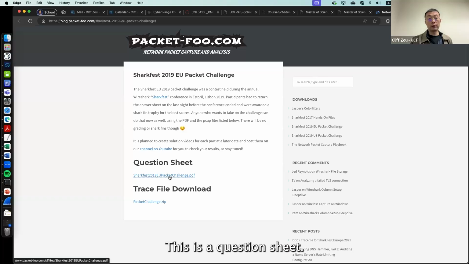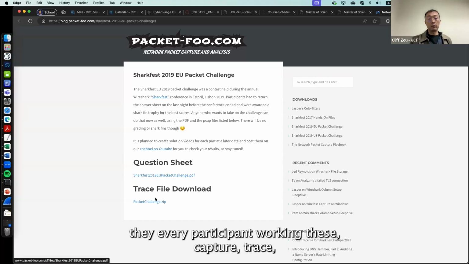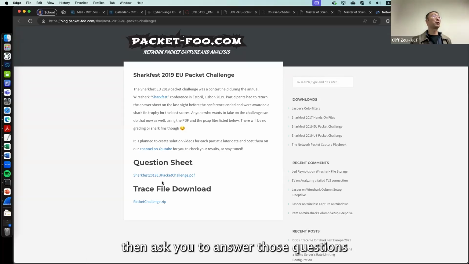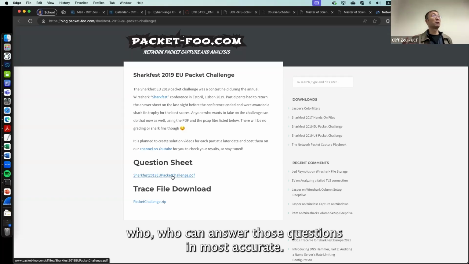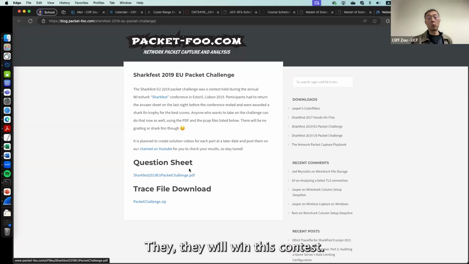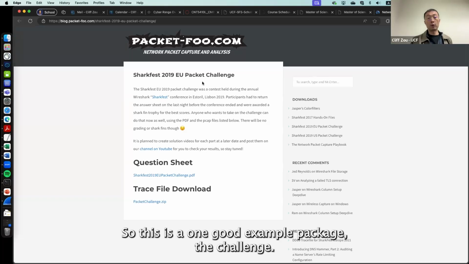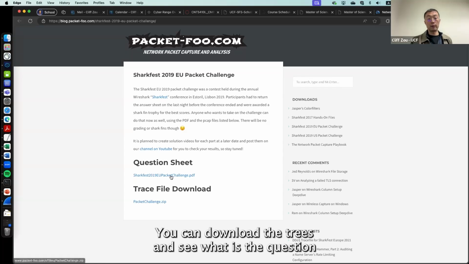This is a question sheet. So basically, when the competition starts, every participant is given this capture trace, and is asked to answer those questions within like 4 or 5 hours. Whoever answers those questions most accurately will win this contest. So this is one good example, a packet challenge. You can download the trace and see what questions there are to answer.